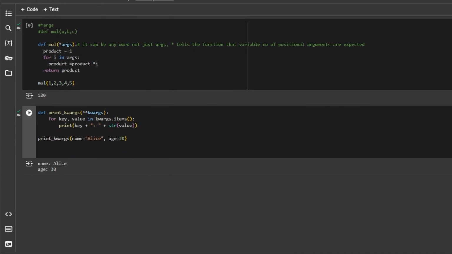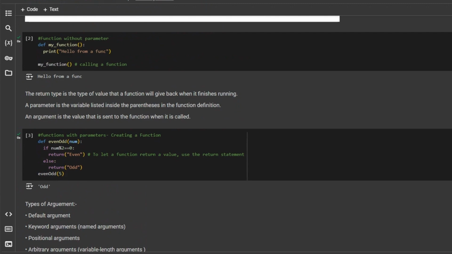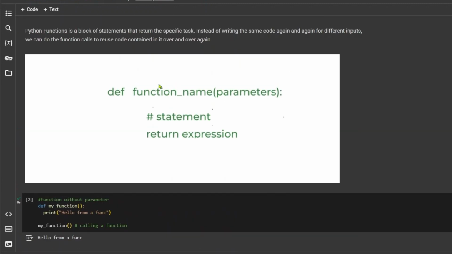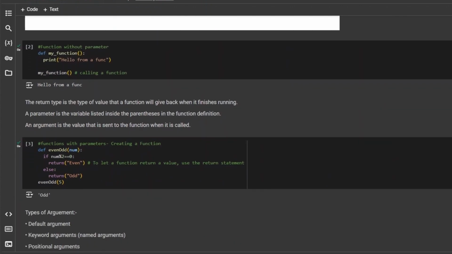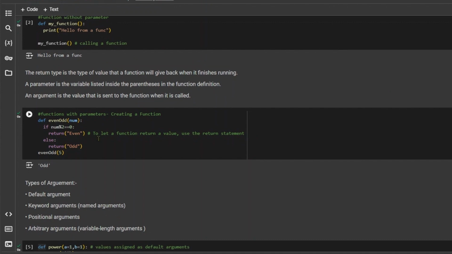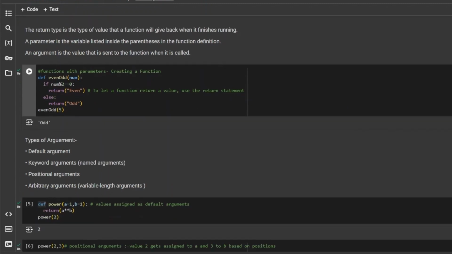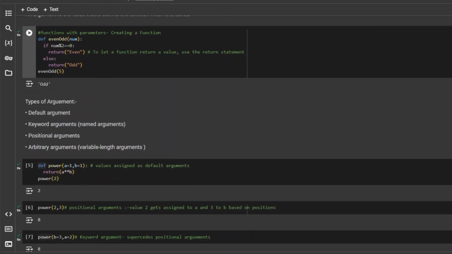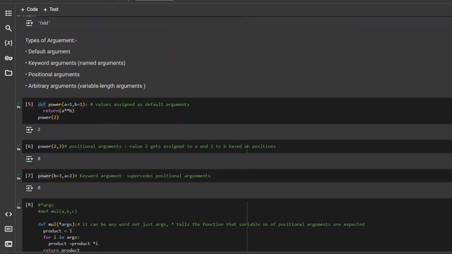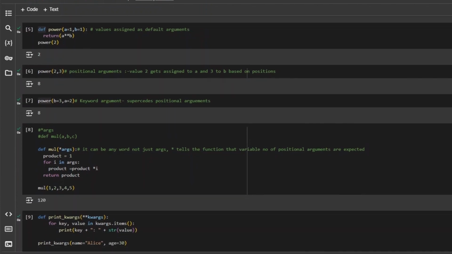So that's it for this video. I think the concepts are clear. What we saw was how to create a function, the syntax of the function, the definition of the function, and the function without a parameter. We called that function and printed one message. We took one example to find out whether a number is even or odd, and we called that function as well. We saw the difference between an argument and a parameter. We also saw what the return type is. Then we looked at the different types of arguments: default argument, keyword argument, positional arguments, and arbitrary arguments. We also saw examples for those.